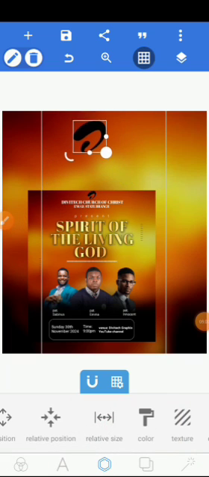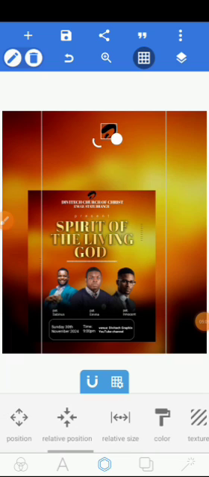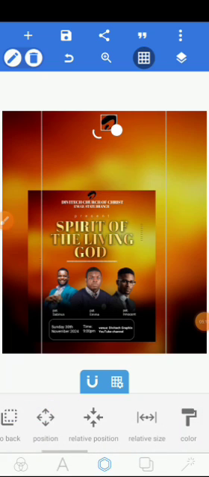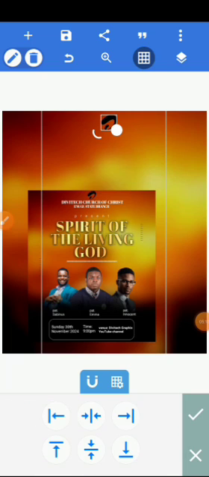Then let's resize to get something like this. It's okay. Then we are going to make use of position. Let's drag it up, then let's use relative position so that it will be okay. Let's keep it at the center like this.